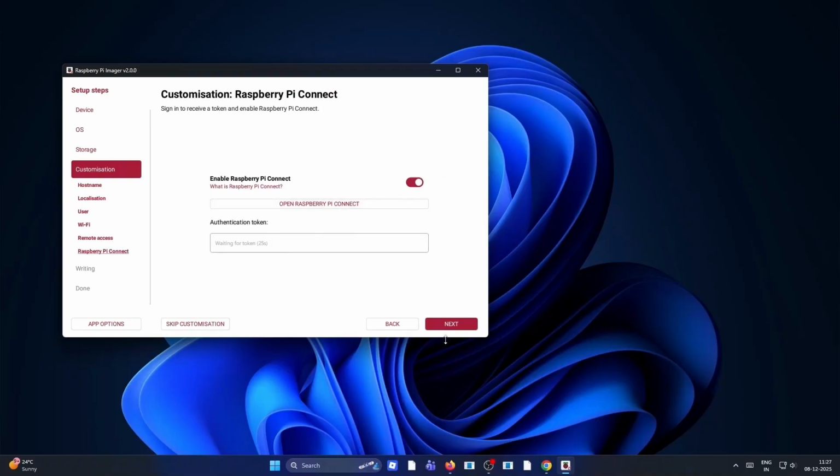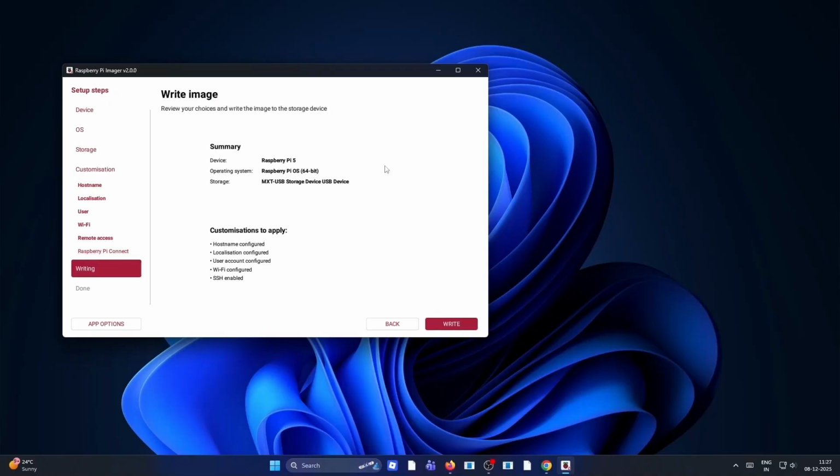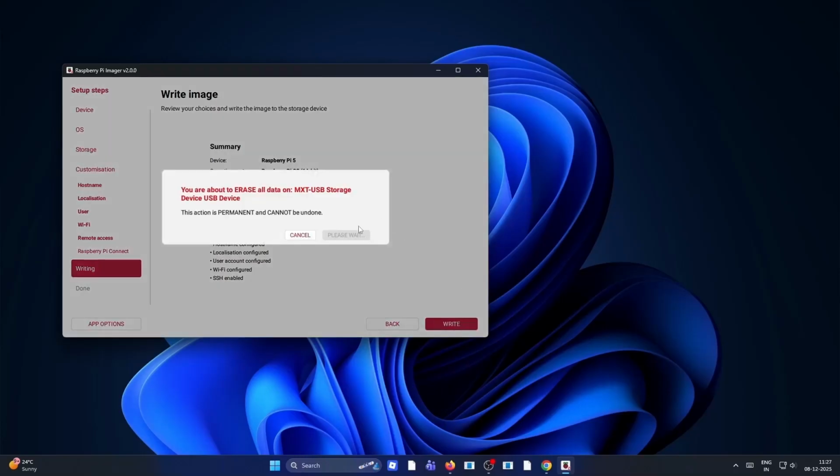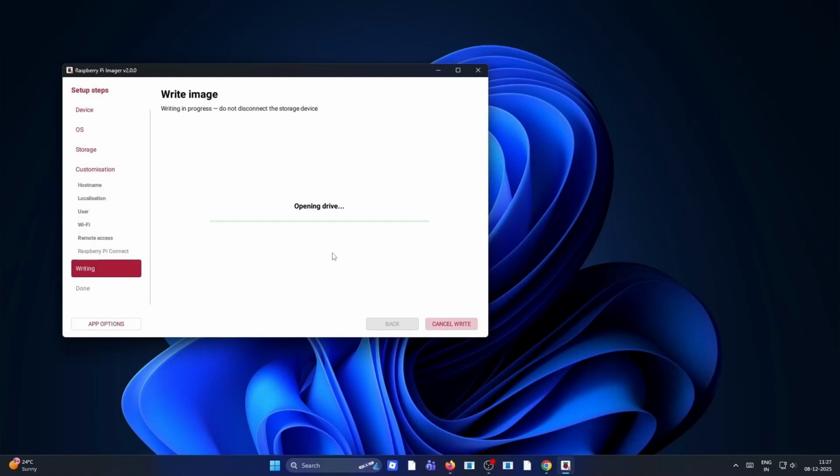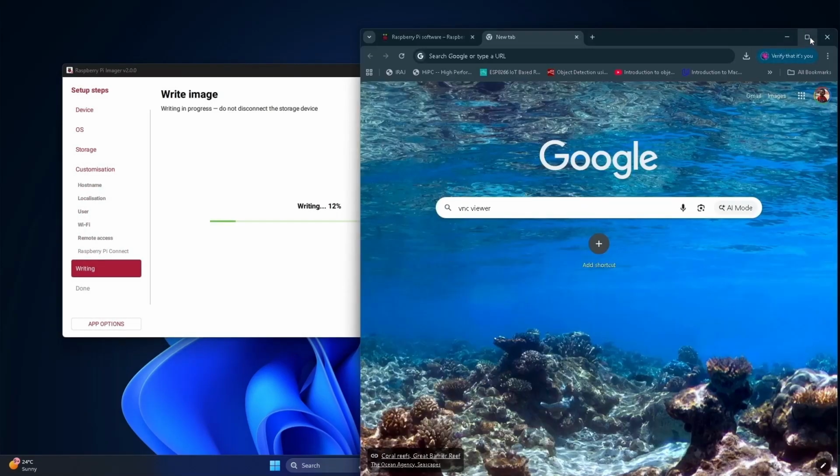Let's do it. Next, the Pi Connect. It's optional. Later you can do the Pi Connect one. Now it's done. It's time to write the Raspberry Pi operating system onto the microSD card. And you can see the writing process started.